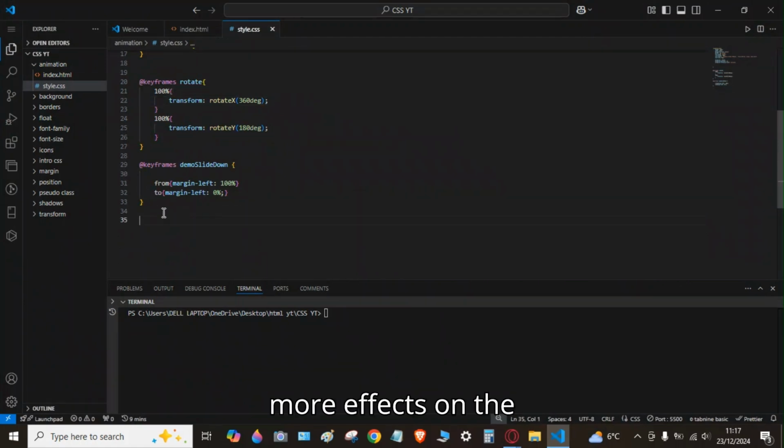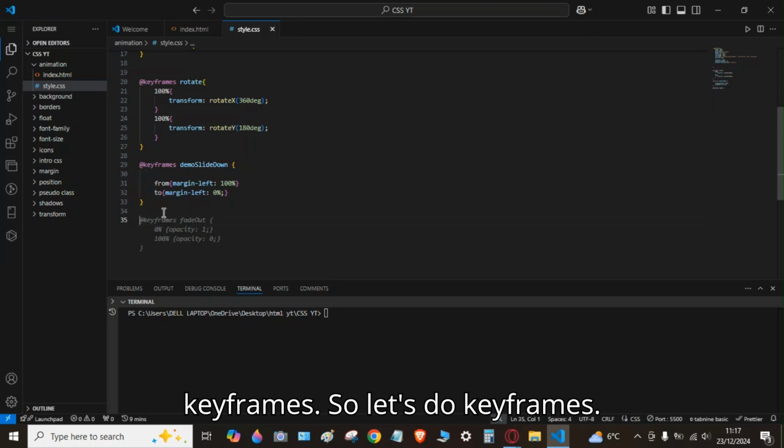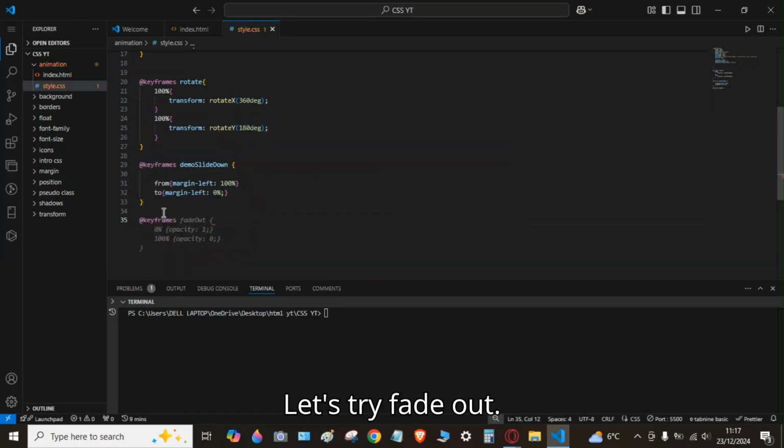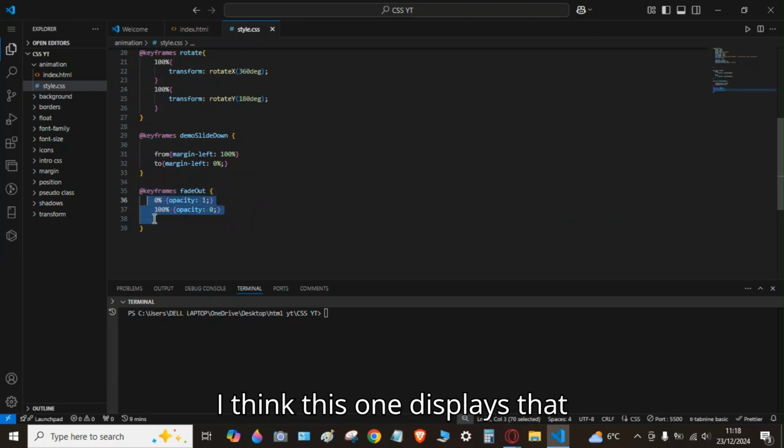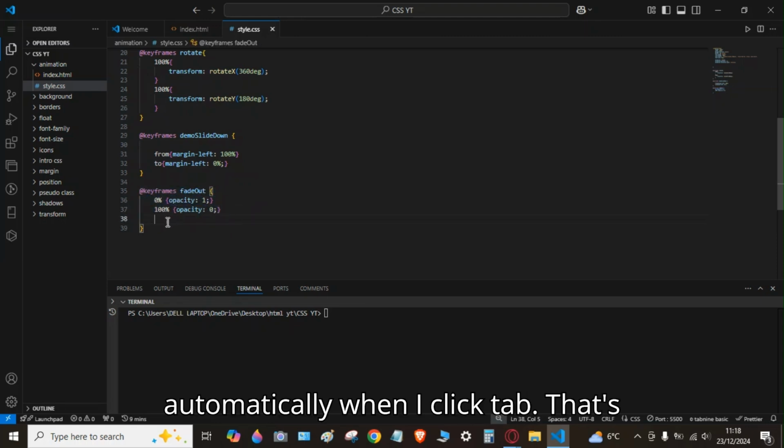Let's look at more effects on the keyframes. So let's do keyframes. Let's try fade out. Let's do 0% and opacity in the parenthesis is 1, and then 100% to 0. I think this one displays that automatically when I click tab.